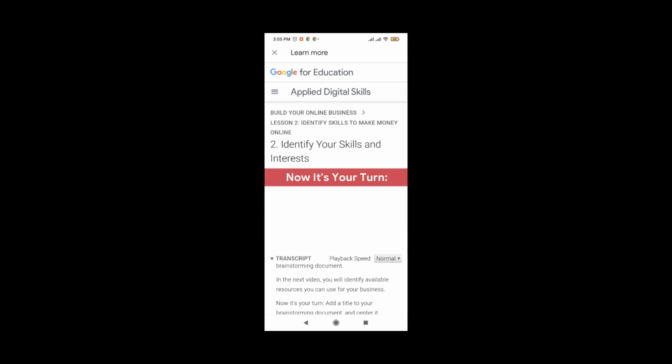Now it's your turn. Sign into your Google account, select Google Docs from the menu, create a blank document, and title your document Online Business Brainstorm.